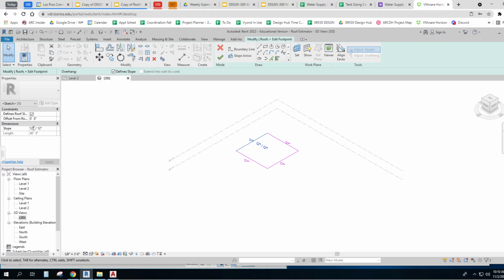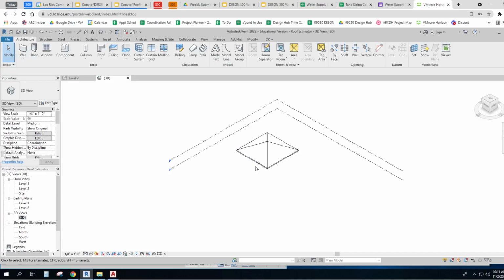I'm going to change them all again. I think in our assignment, they're all 6 on 12. And that's just setting the roof slope. And then when I'm done fiddling around with it and fixing it, I always have to go up and click the green check mark. And then it appears. And look, now, since it's 40 by 40, of course, it all comes up to a peak. So that's kind of cool.